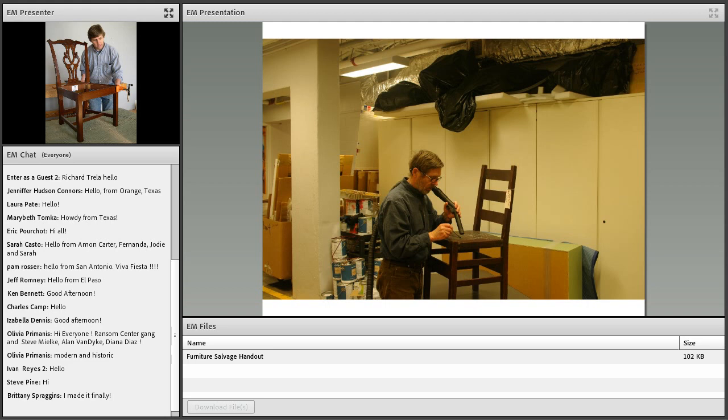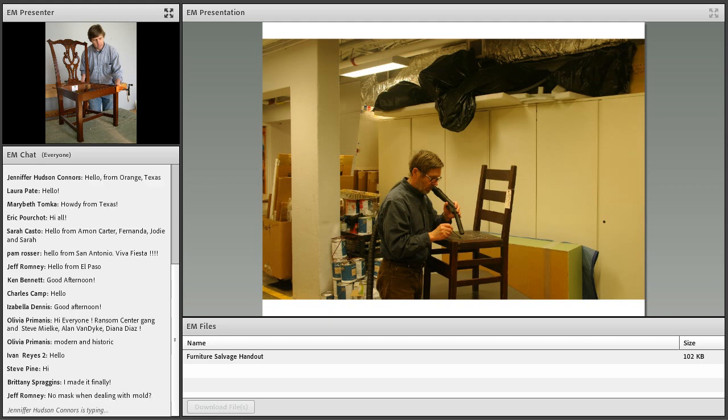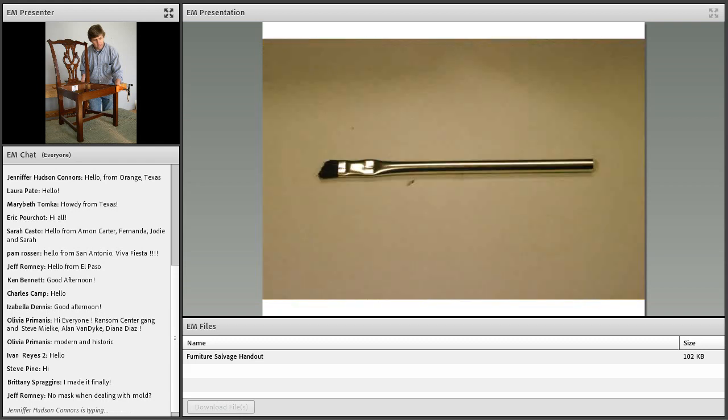And here I am vacuuming the mold using a small brush in one hand to sweep the mold toward the vacuum nozzle. The nozzle itself never comes in contact with the chair. And I remind you that the mold must be dry before you do this. And notice that the vacuum hose is draped over my shoulder. This prevents the hose from knocking against the furniture.